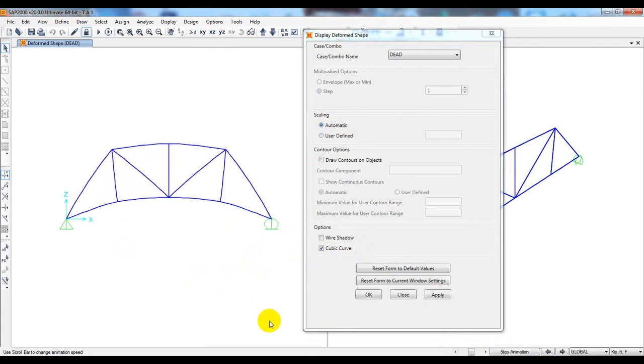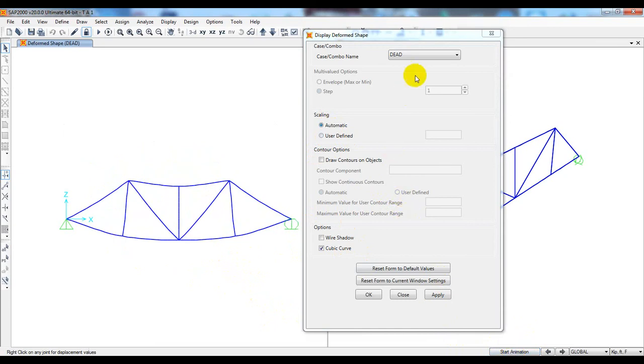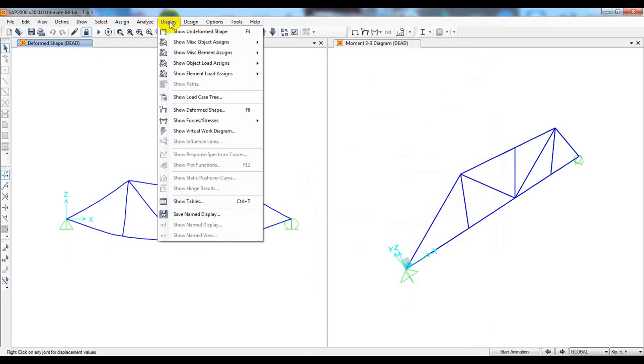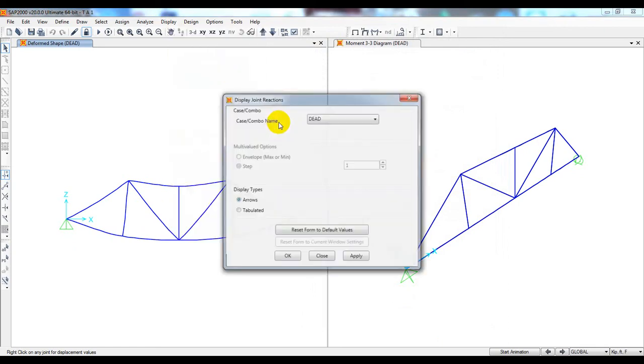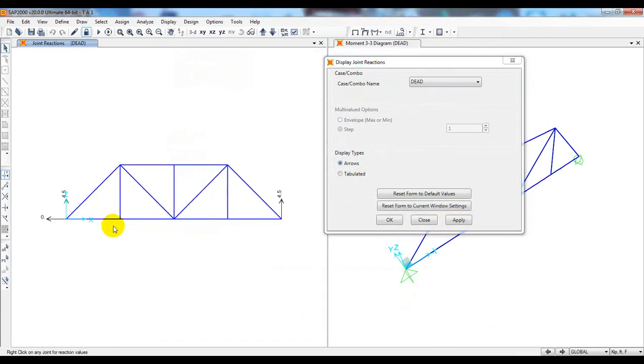And close, stop, and I'll just close. Now if we want to see, display, show forces or stresses, then joint. Then here we are seeing that the forces are 4.5 and 4.5, and it should be 4.5 and 4.5, we know that, because here we have provided a total of 9 kip load, so we are getting 4.5 kip load here.